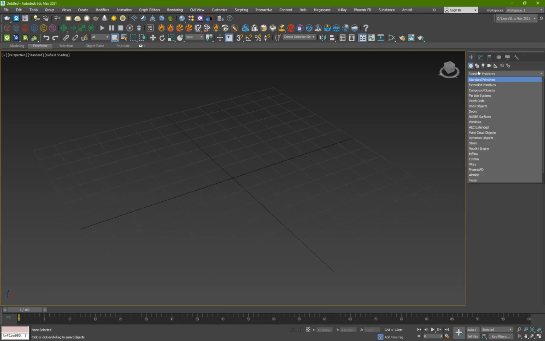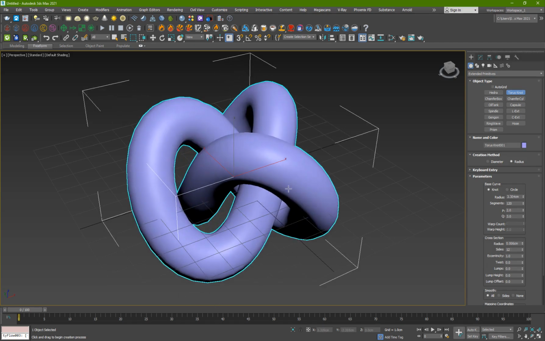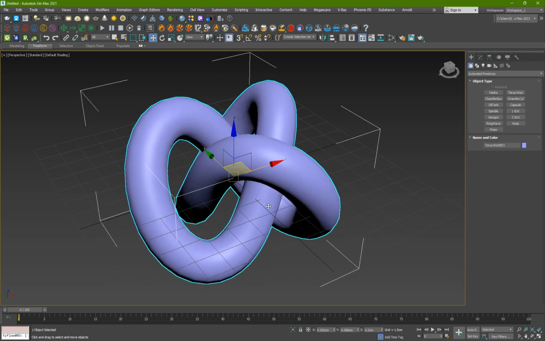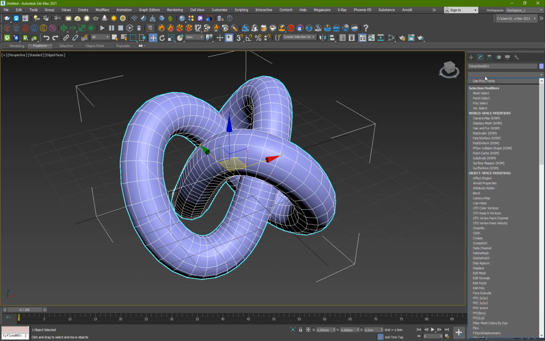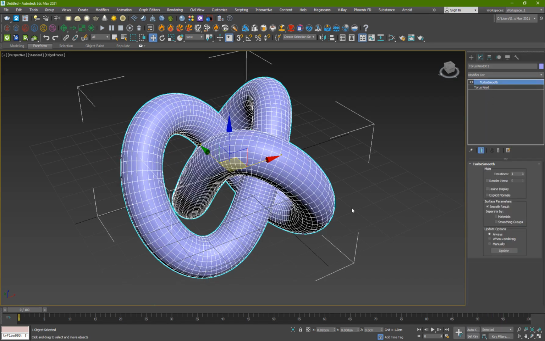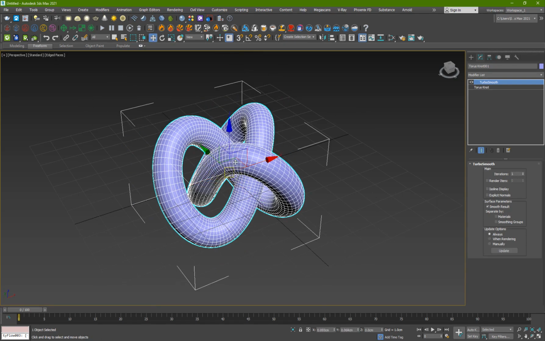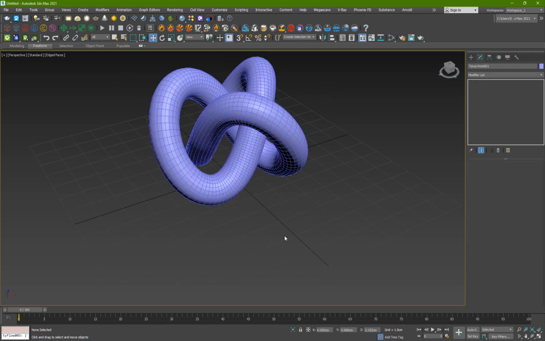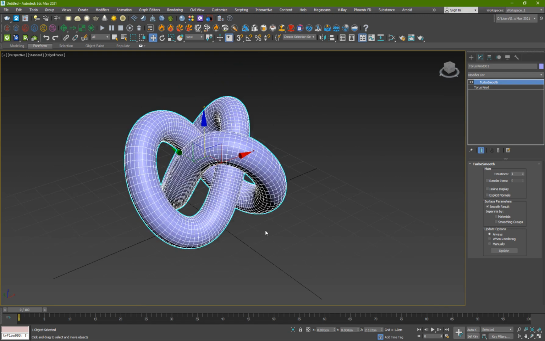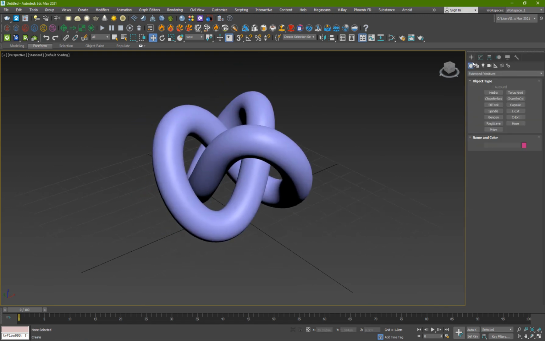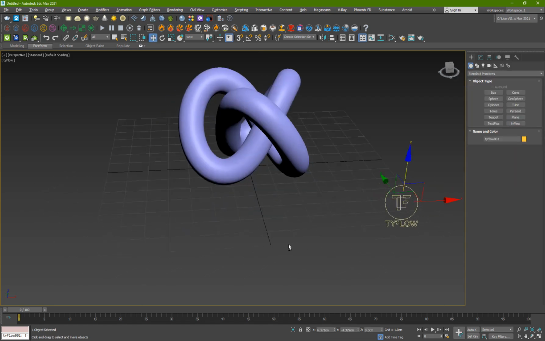I'm going to go into the extended primitives, create a torus knot. It just looks cool, so yeah. I'm going to add a turbo smooth to this, so to smooth it out. And we'll scale this down here and move it up. And I'm going to hit J or Shift J to hide the selection brackets. And now I'm going to create my Tyflow. So I'll go into Tyflow.